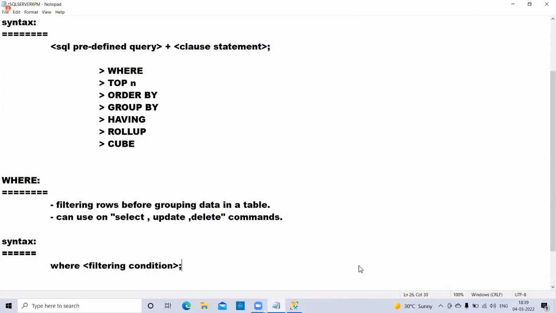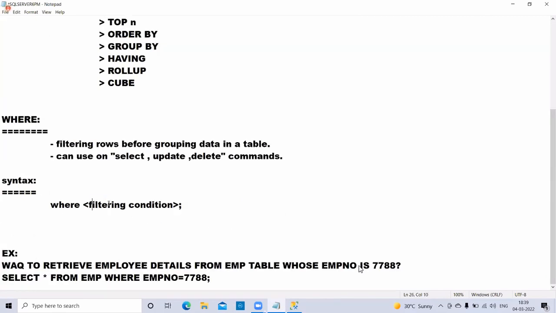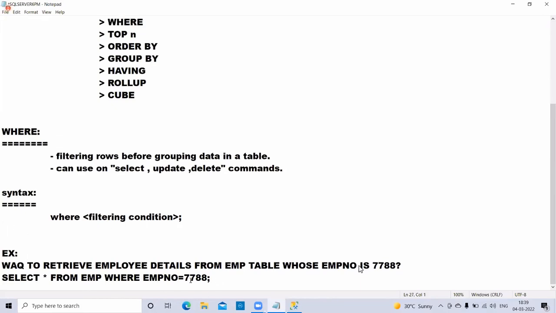So on which condition basis do you want to retrieve your data? That condition should be given. That condition is called a filtering condition. Okay, now, for example, this is what I'm going to ask here.